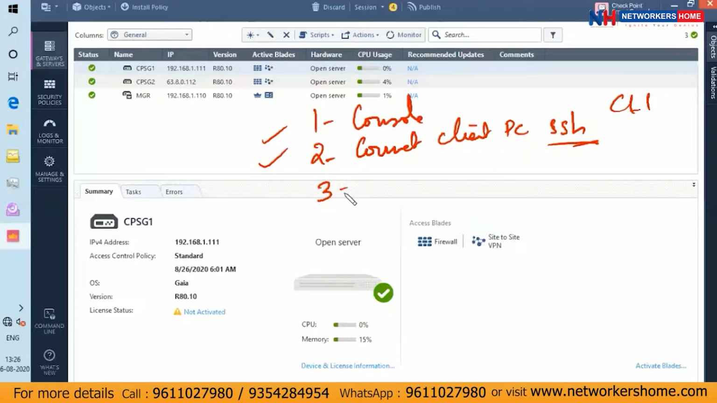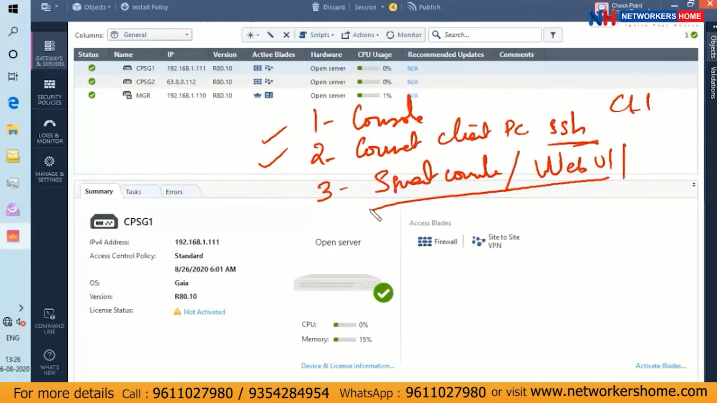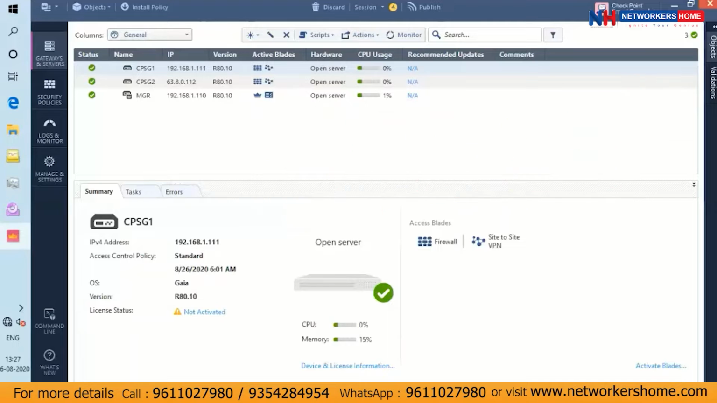The third one is Smart Console and Web UI, which is a new one, irrespective of any other devices. It's a new category, right? So you can access CLI through Smart Console and Web UI, and we will be covering this one. We will not be covering the first two because it's a common way of accessing any CLI, right? So let's look at the third one, and let me clear this out.